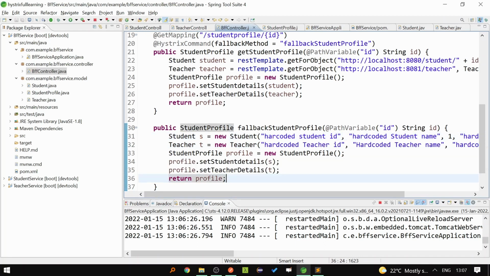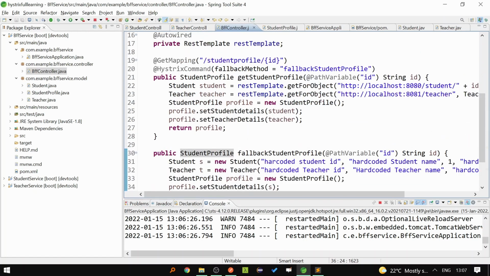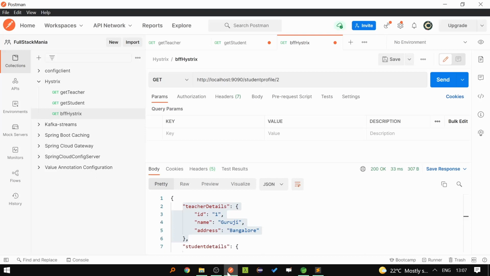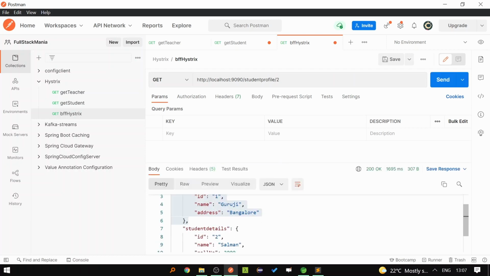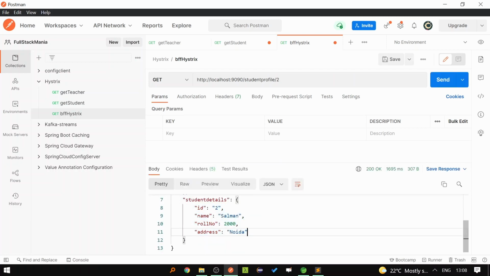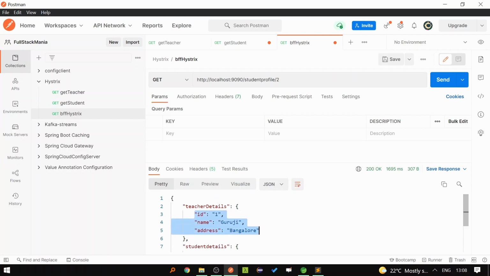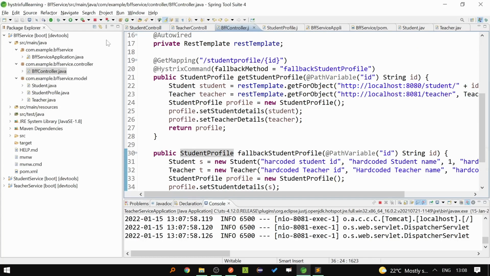Okay, so let's test this. Now all the services are up and running. Let's go to Postman, and if we send the request now, then we'll get the actual response. We are sending the request to student number 2, and now if you see, we are getting student 2 and teacher 1. Okay, because we have only one teacher.